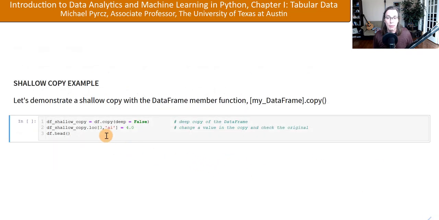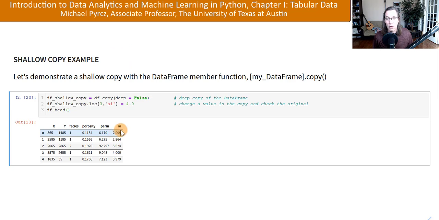Now let's show you a shallow copy example. Well, this is the world's simplest thing to do. We just rerun the code, but set deep equal to false. Now we've made a df shallow copy. This is our shallow copy of the original data frame. We're going to do the same thing we did before. We're going to change the fifth sample, acoustic impedance, to 4.0, and we're going to go ahead and preview that. If you look really carefully, acoustic impedance, 0, 1, 2, 3, 4. You see what we did? We are looking at the original data frame. We made the change on the copy and it's reflected over there. That's a shallow copy right there.